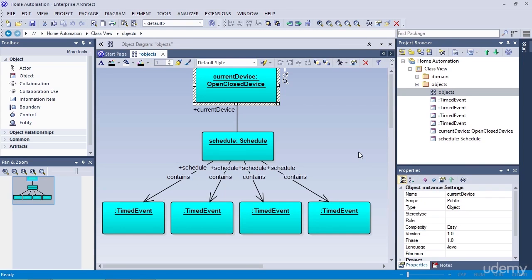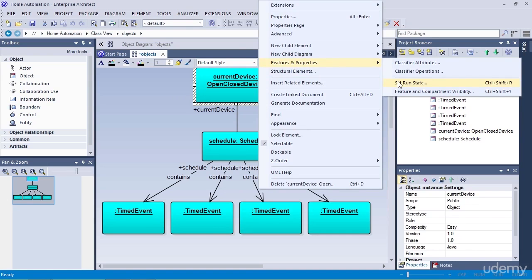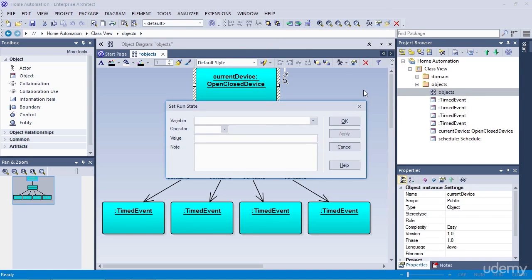Now we'll add some attribute values into it. To do this, I'm going to right-click on the object again and select Features and Properties and then Set Run State. A dialog box appears to allow me to set the run state. If I click on the drop-down for Variable, it displays the possible attributes that I can set values for. Note that some of these are attributes of device that are inherited by open-closed device, and enabled is an attribute that's specific to open-closed device. I'll set enabled equals false and state equals open.